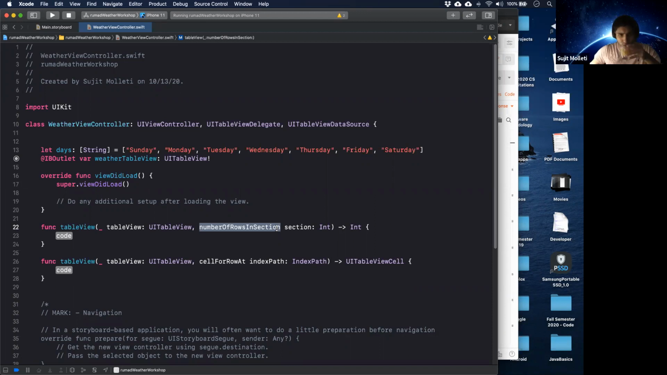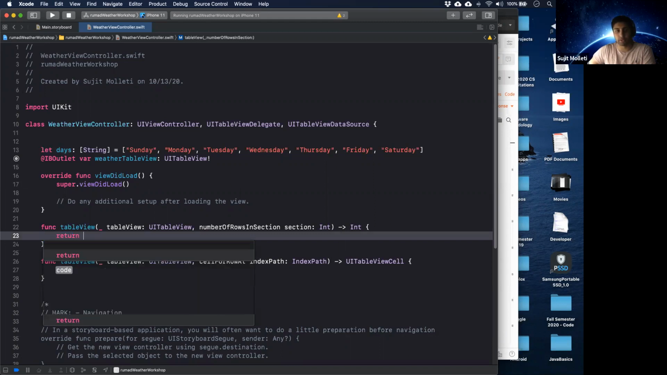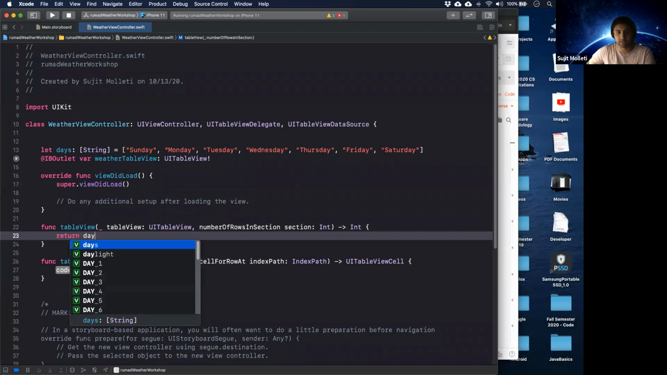So right now, we only have one section, and this is the amount of data that we have. We could return 7 because we know there are 7 days, but we never want to use a constant with anything. Constants are bad. So what we'll do is return the length of the array, which is days.count.